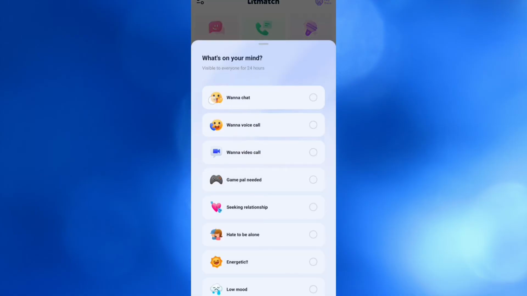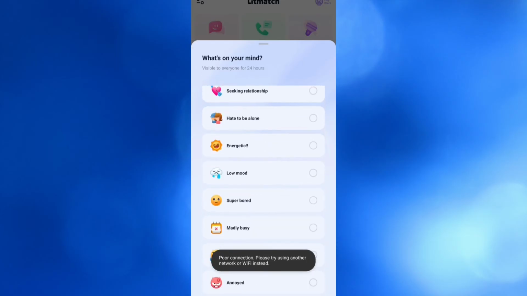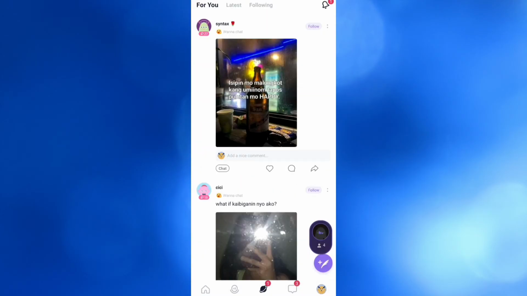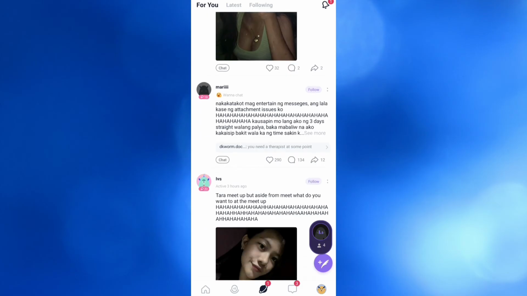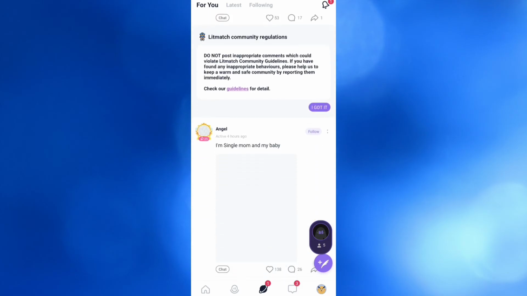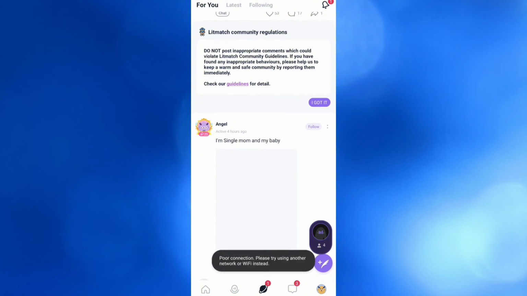But moving on from here, you could also navigate to enter your status by simply long pressing any user in here. But moving on, aside from that, going back to our For You feed, this helps deepen the connection by providing the space for users to showcase their personality and stay actively involved in the Litmatch community.